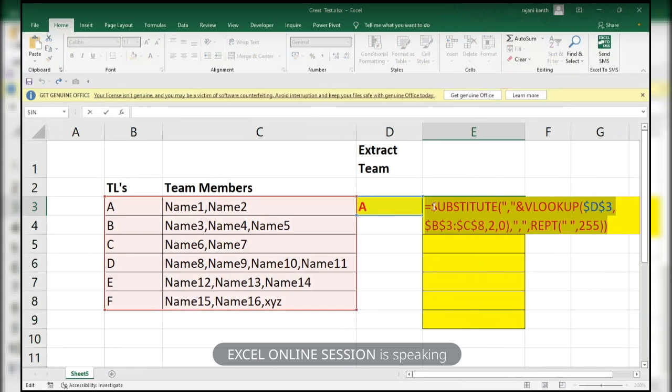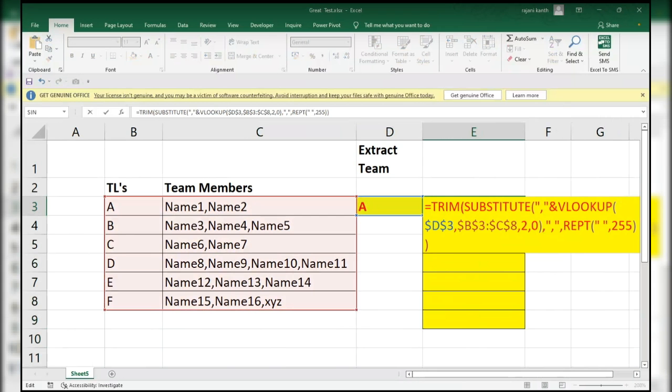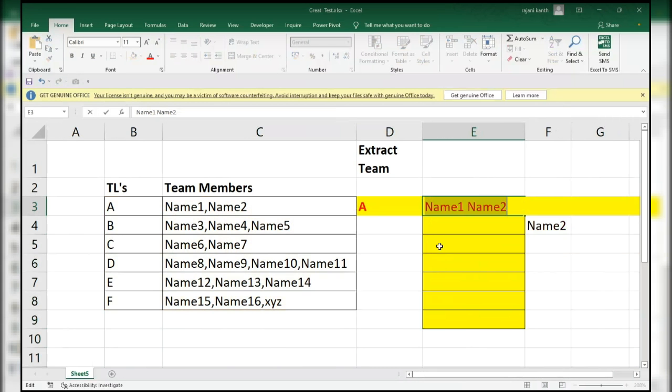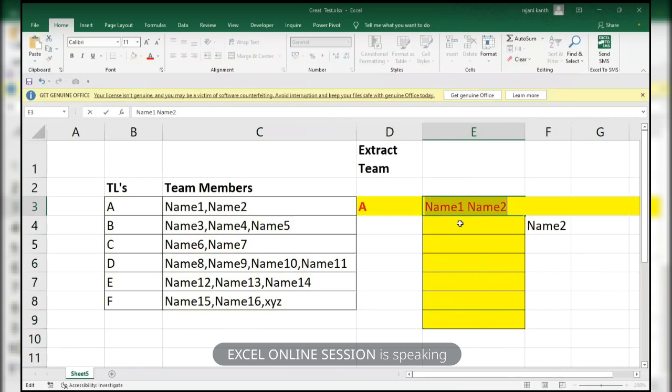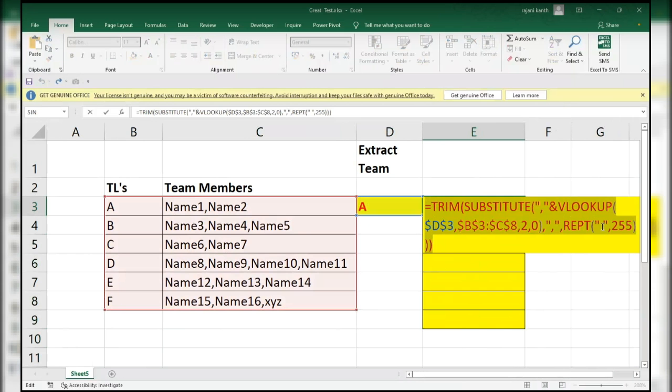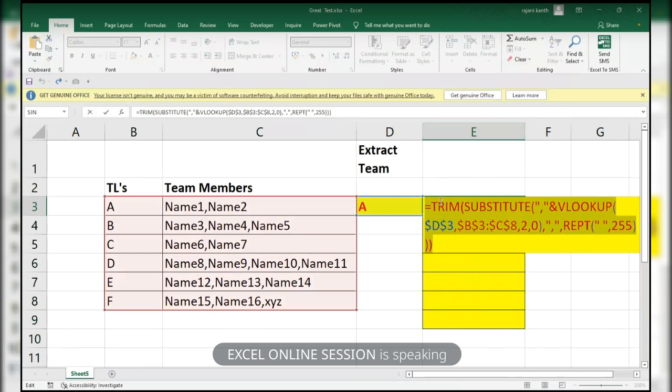For that it is not showing us, TRIM of this. F9. See, with spaces it has given. Now again I will show you, F9. See, we have replaced the comma with 255 spaces, and I used TRIM over here to get rid of extra spaces.